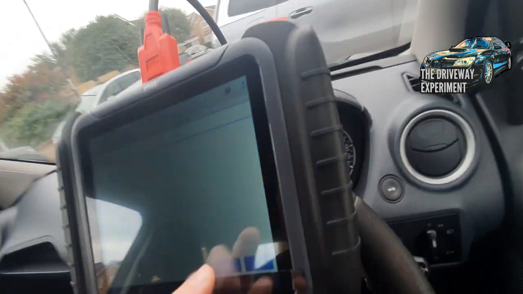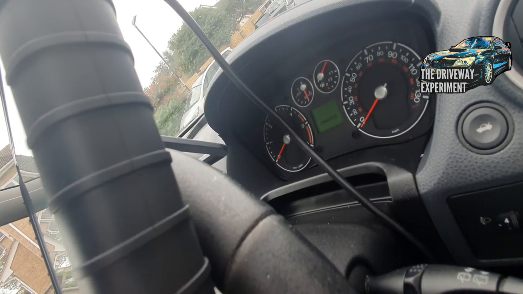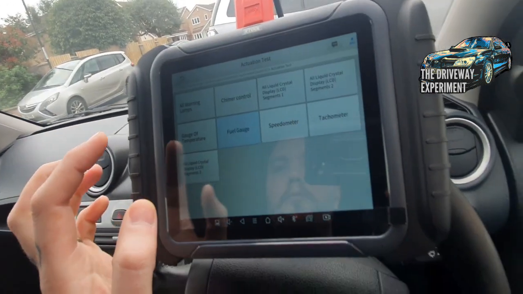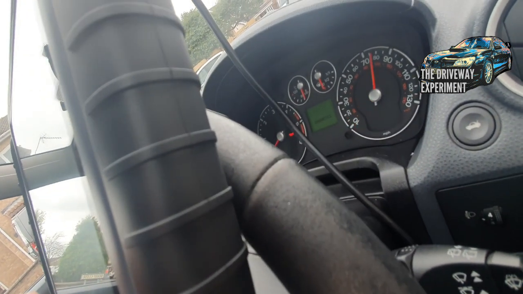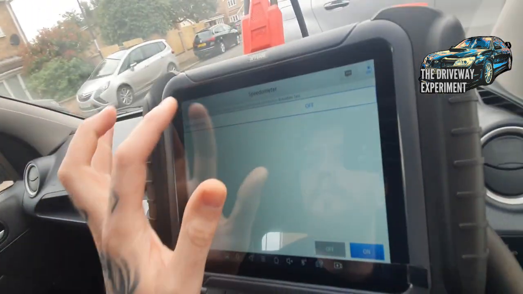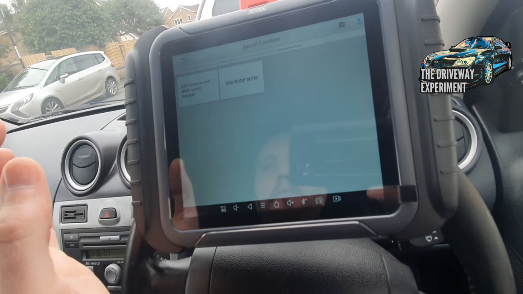Fuel gauge. What are we doing here? Just testing that it actually works. And off. Yeah. So there's some cool little things you can do. Speedometer. Just gives a little needle check. And off. So yeah, that's a pretty handy little thing, special function.